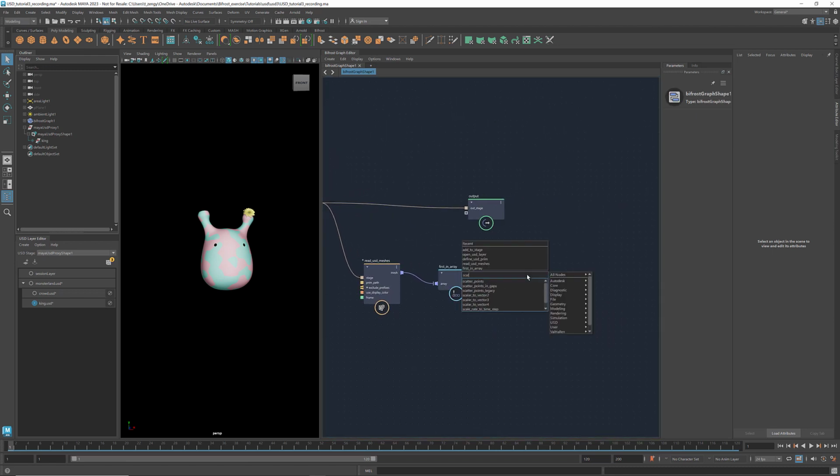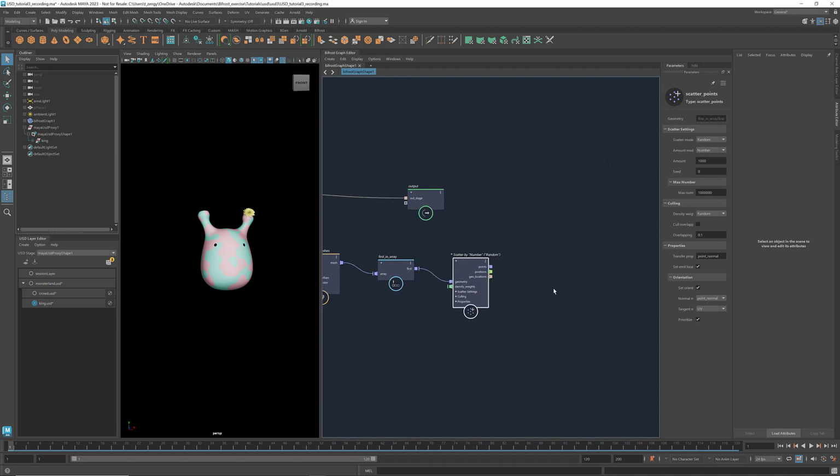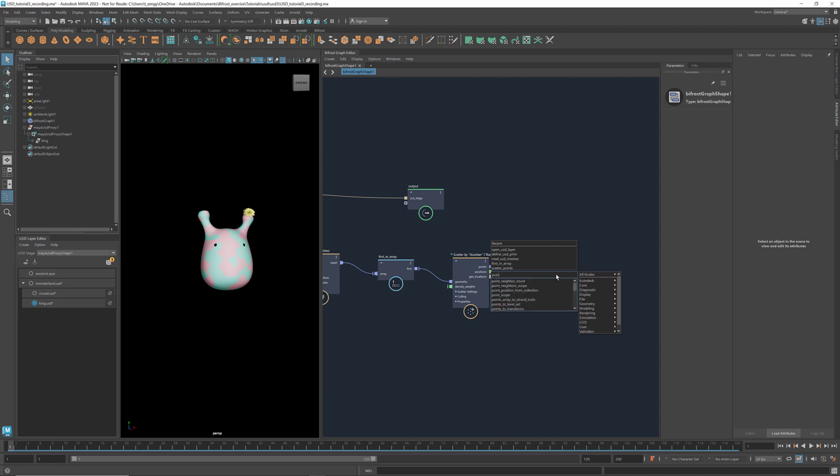Now let's scatter some points using the node Scatter Points. Connect the mesh to geometry, and we can use a combination of a point scope and a terminal to visualize the points.